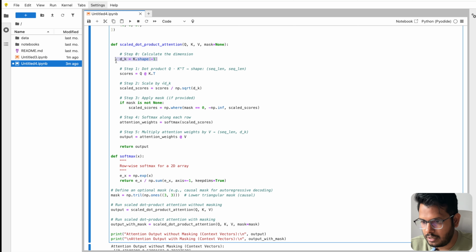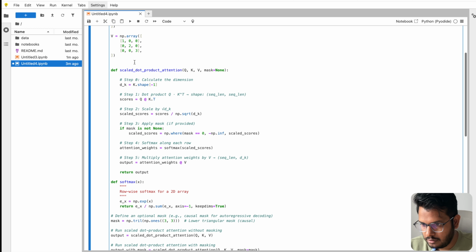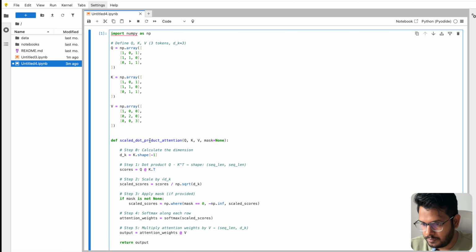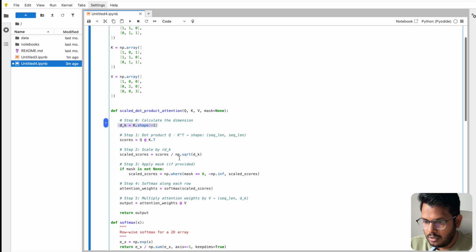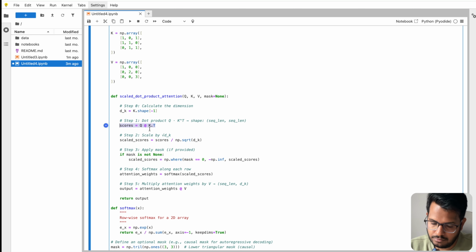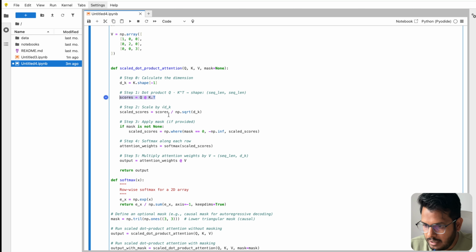Step zero is calculating the dimension, which we are doing with the shape method of the particular vector. This array has a shape, so we do it using this, and it gives the value 3. Next is the dot product of the query vector with the transpose of the key. So k.T gives us the transpose of the key vectors, and this is the query vector, and then we do the dot product. We assign these values to scores.